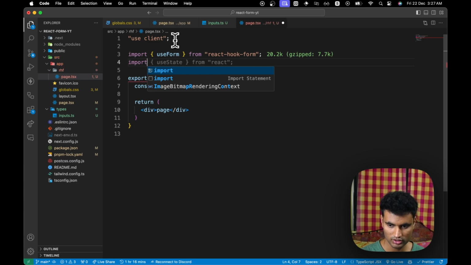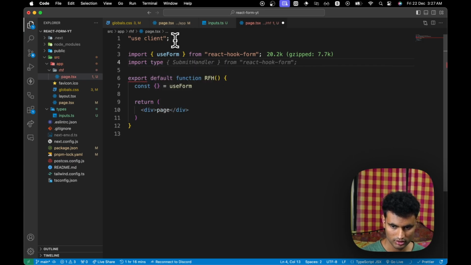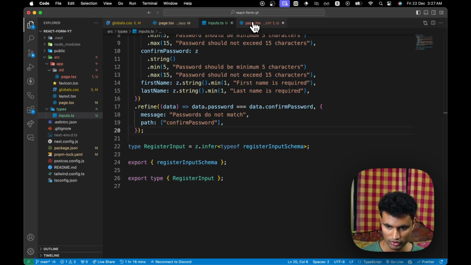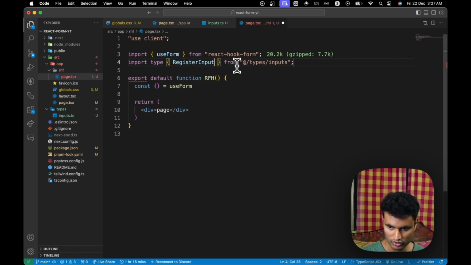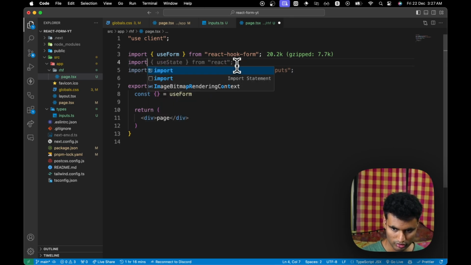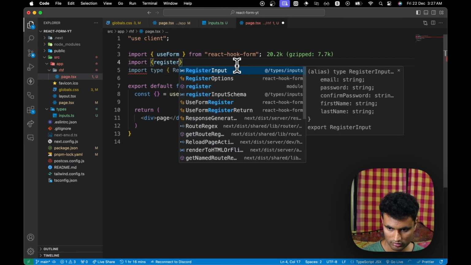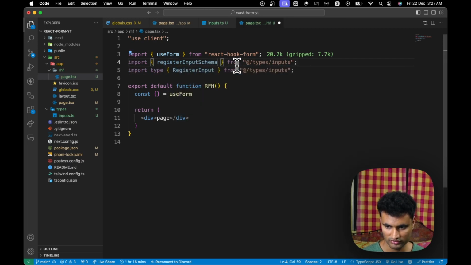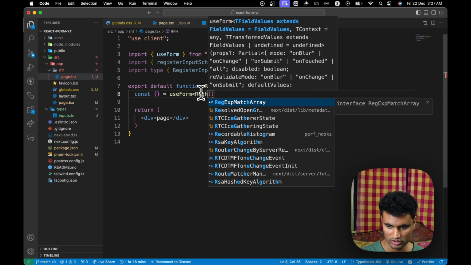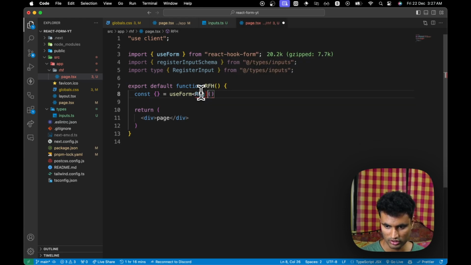So first of all, let's import type. No, not SubmitHandler. We need, what was the name of the type? RegisterInput. RegisterInput, yeah, perfect. And we also need the schema itself. So import registerInputSchema, perfect. Now useForm hook, and we are going to have a type with this. So we are going to have RegisterInput for type safety.